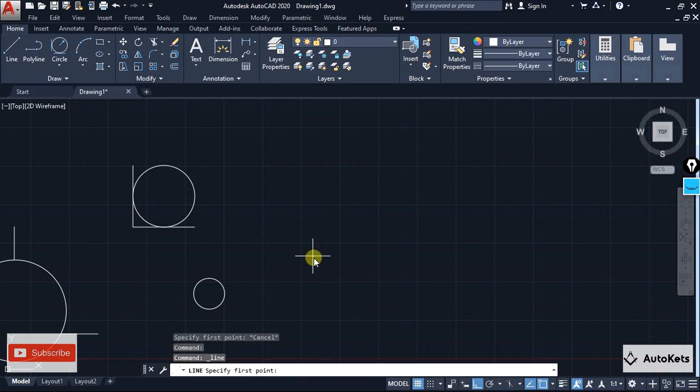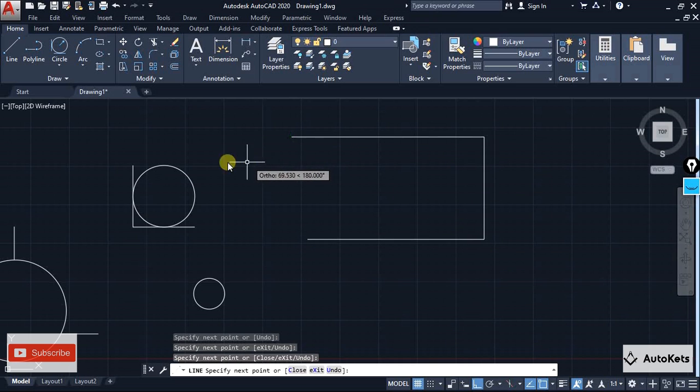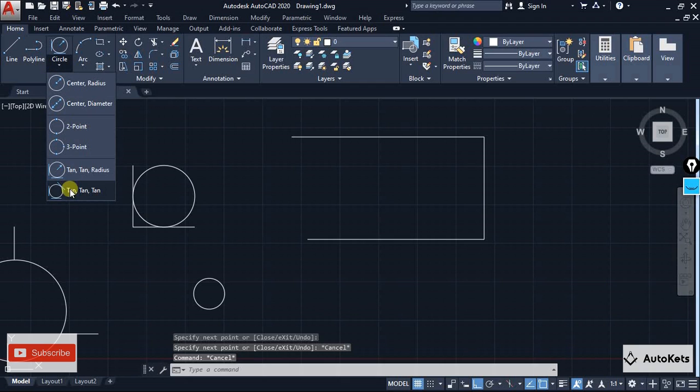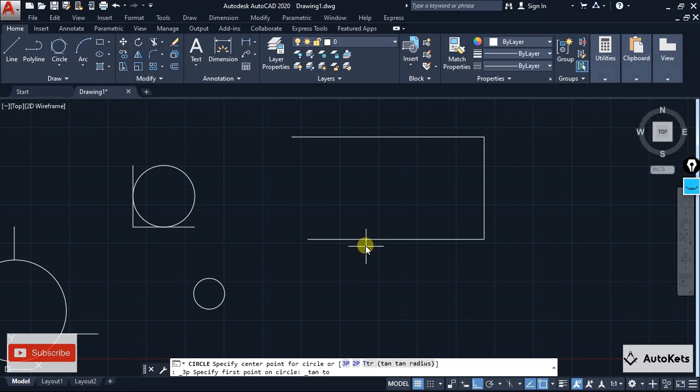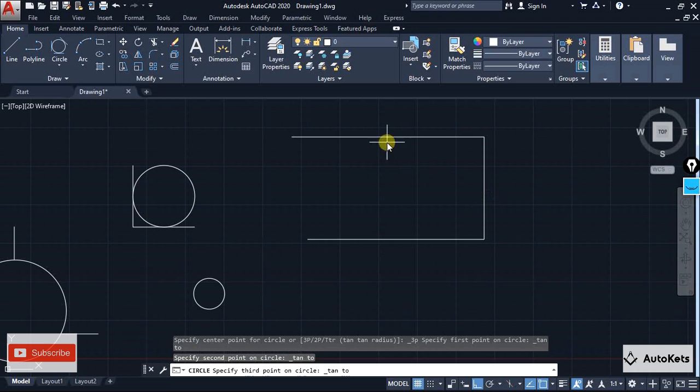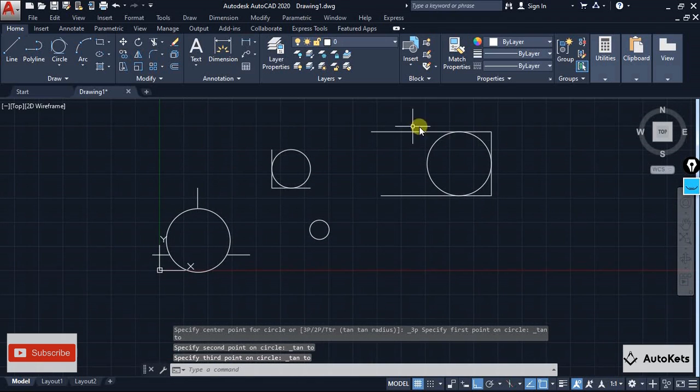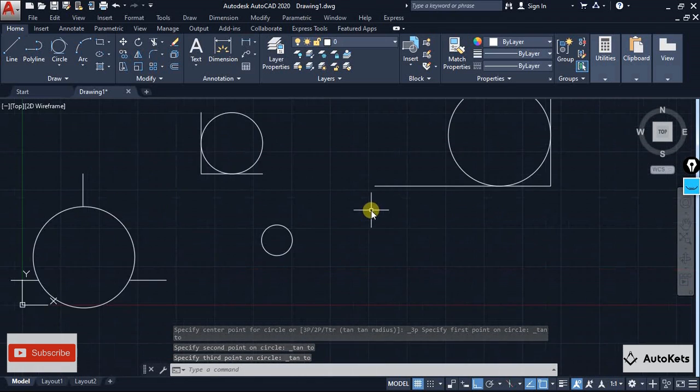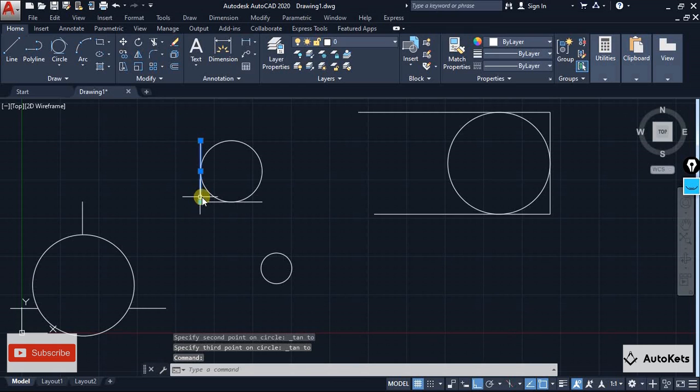Then the last option over here is the tan tan tan. So here you don't have to provide the radius value. It is automatically going to take three lines or three objects as the tangents. Click on that and it is going to take the first tangent, second tangent, third tangent, and create the circle accordingly. Here tangent does not mean that it should be on a line. You can have any curve as a tangent.